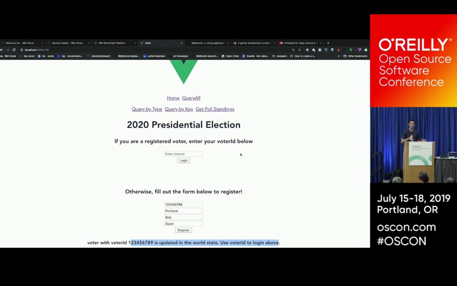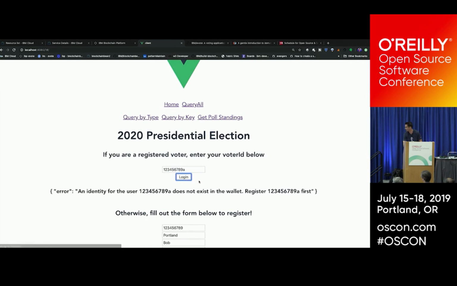network. I'm not going to show you that this second, but we'll go back and look at all the transactions we've done. So now I can use this voter ID to log in, but I'll just show you, like, if I use a fake voter ID to log in, it's not going to work. So I'm just going to add an A at the end. So you can see that now. This should not work. So we'll say error, this doesn't exist in the wallet.